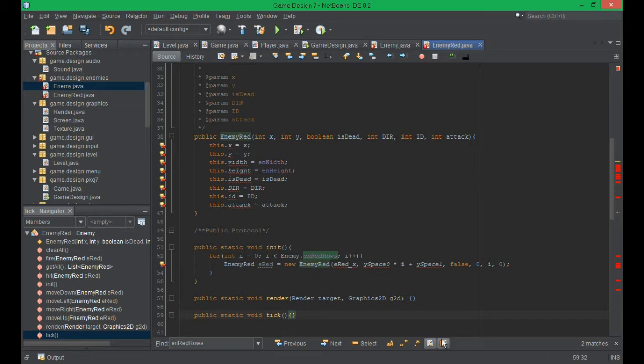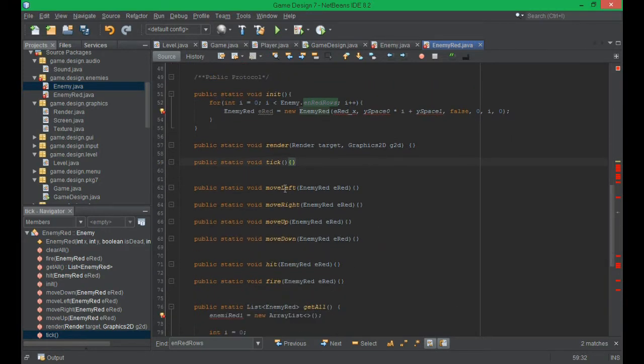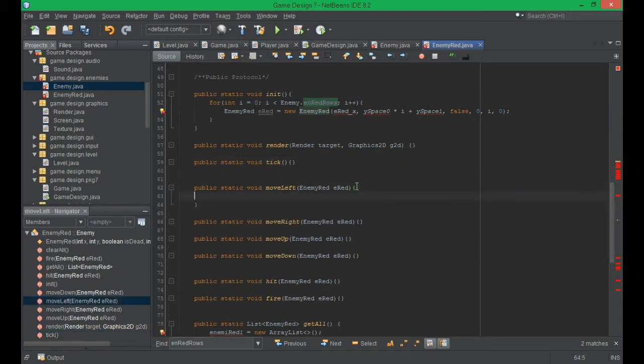Alright, moving on to the move variables, modules. We are going to skip render and tick at the moment. I'm just going to move on to these left and right, because I can copy and paste this code down very simply.